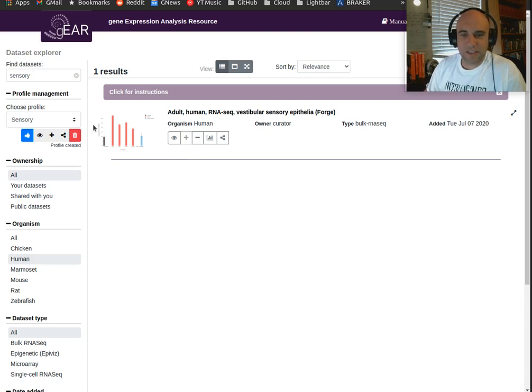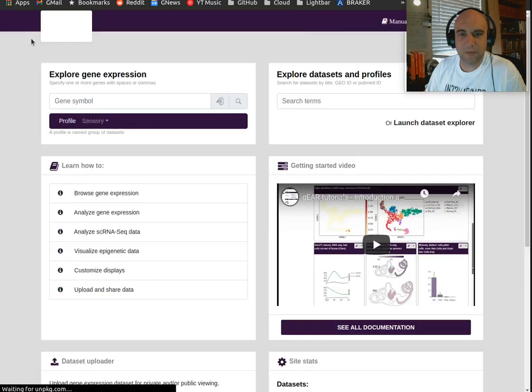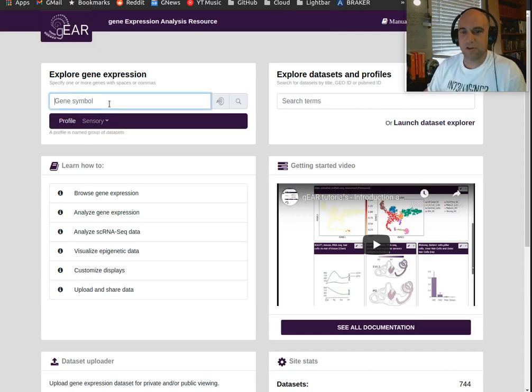Now I want to see this profile when I do my searches on the home page. So this blue button here on the left will make this profile the active one on your primary gEAR search. This saves this setting for you only. So if I click that and then go back to the front page, you'll see the sensory profile is the one that was preloaded. So I can choose a few genes.